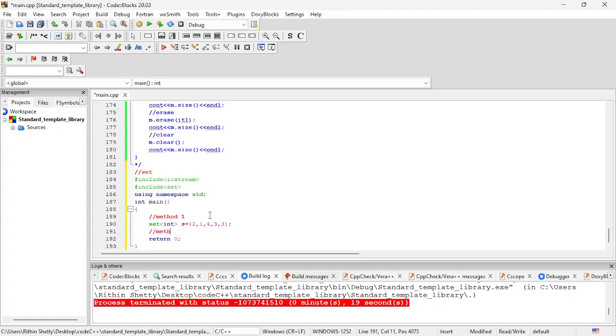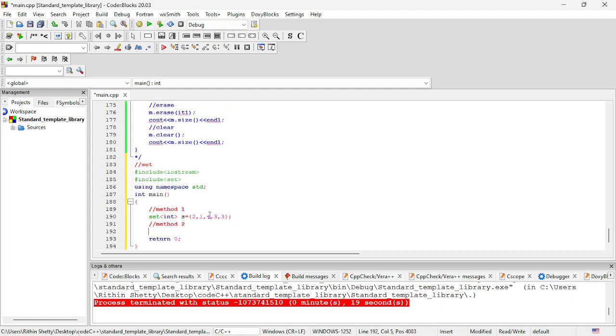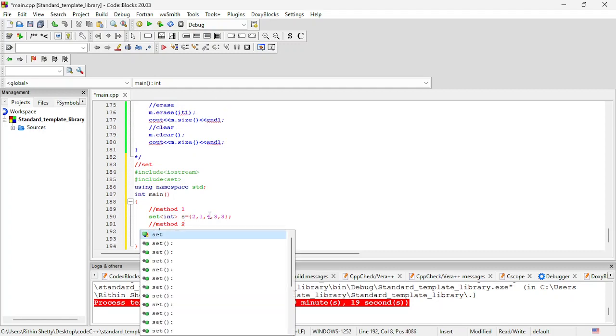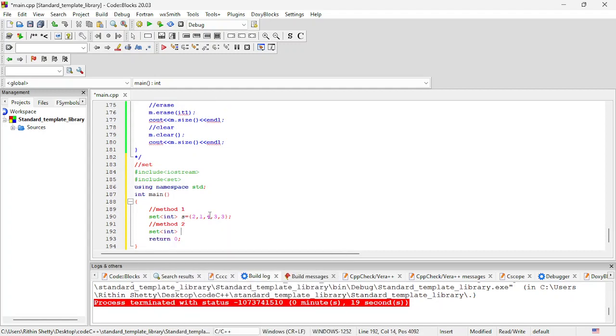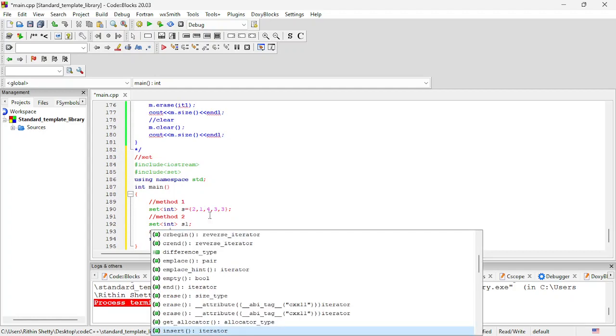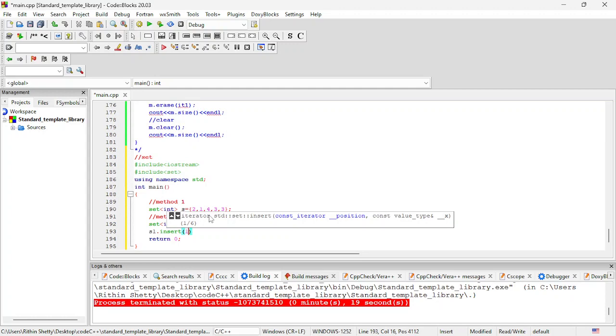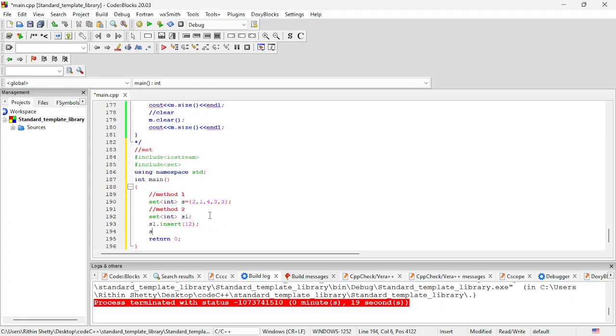Now method 2 is insert. You can use insert, as you did for the maps. So let me call it s1, then s1 dot insert 12, then s1 dot insert 14. That is the second method of creating a set.